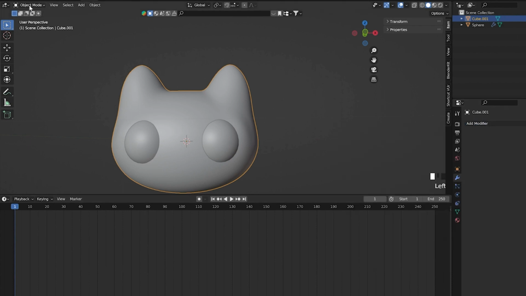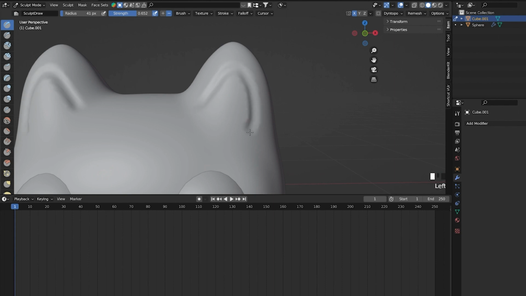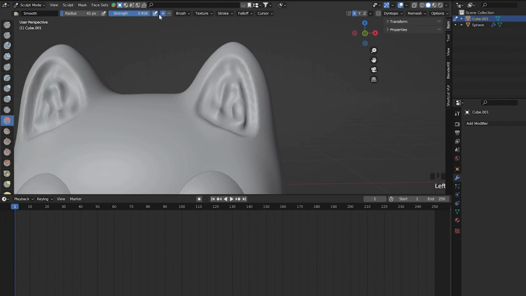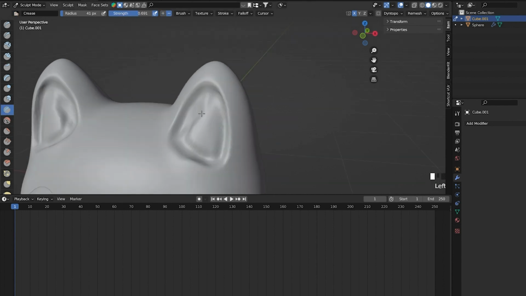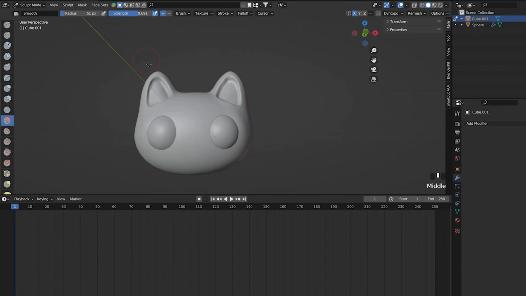Now that we have a head, we're gonna apply the subdivision and we're gonna make the crease for the ear. It doesn't have to be so smooth for the first time. You can always adjust it later, so try not to be so perfectionist, because I know that you guys want to make the perfect shape, but it doesn't have to be like that.